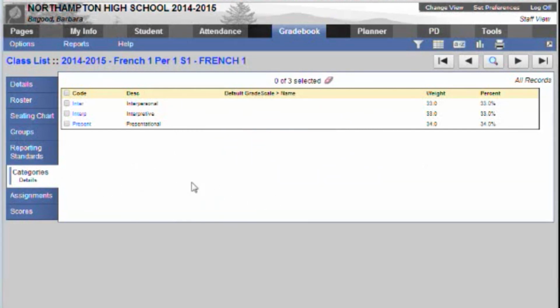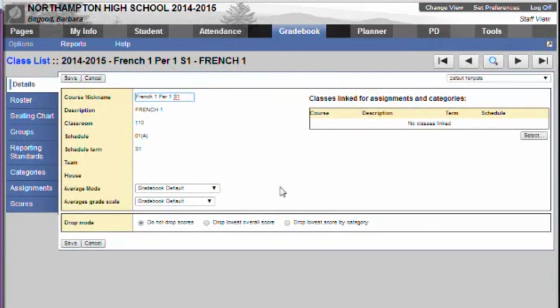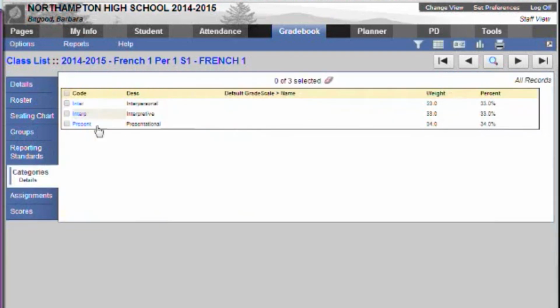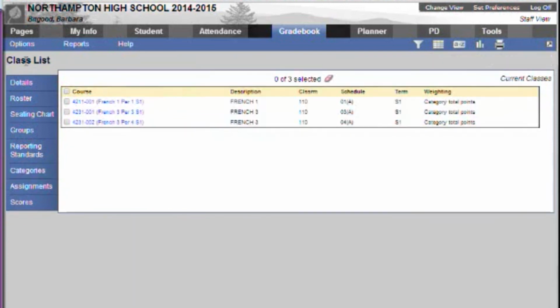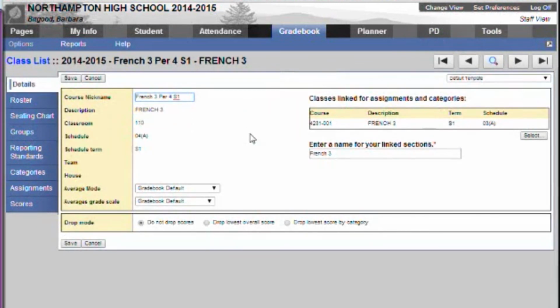So for each of the courses you teach, you will want to make sure that the Details page is set up as you wish, with your drop mode, course nickname. You'll also want to make sure that your categories are correct for each class. And remember, you can switch from class to class by clicking Class List and choosing a different course to look at. Now you can go to the 3rd video in the series, which will show you about setting up assignments and entering your scores.